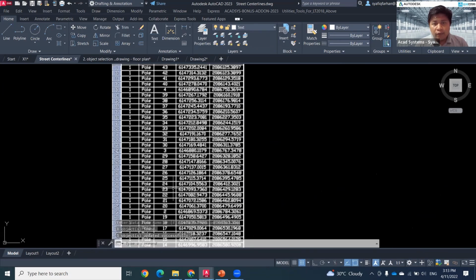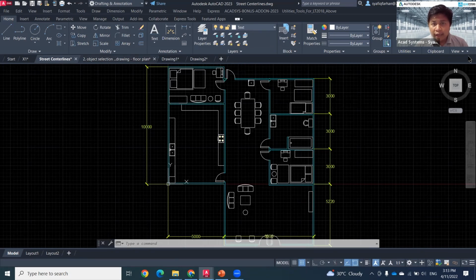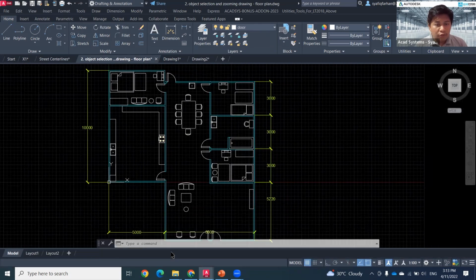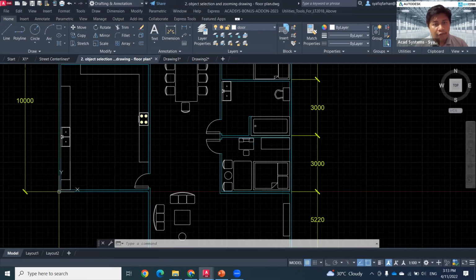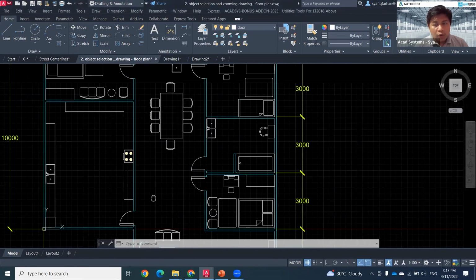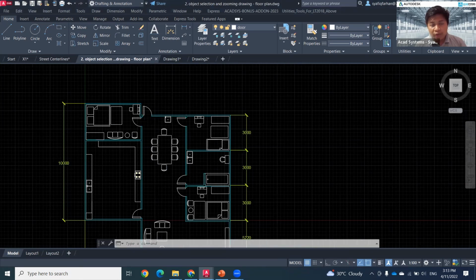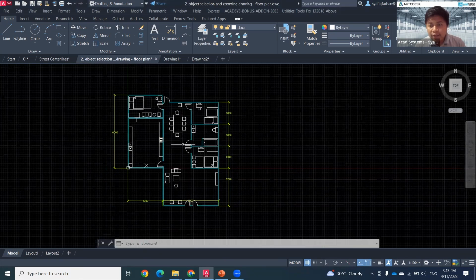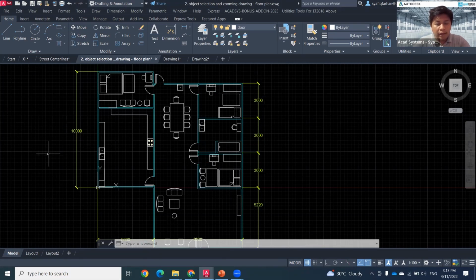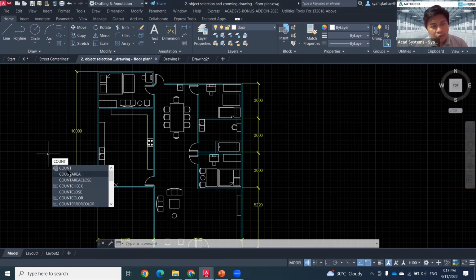To make it easier to understand, let me try this on this drawing. In this case, I have chairs. Normally using AutoCAD 2023, if you want to calculate how many chairs are inside this drawing, we can use the command count, C-O-U-N-T, count.